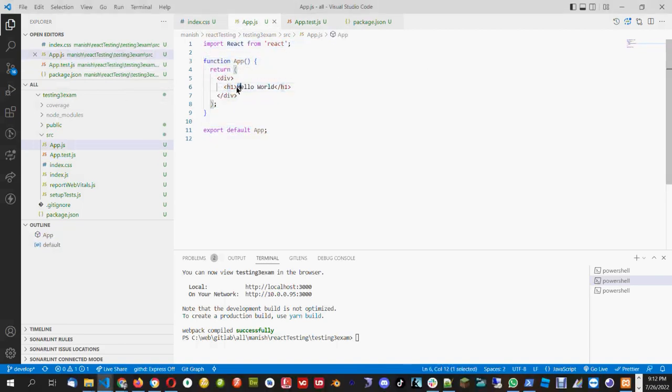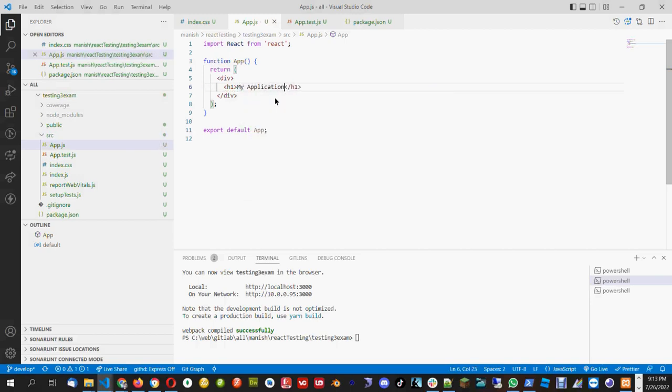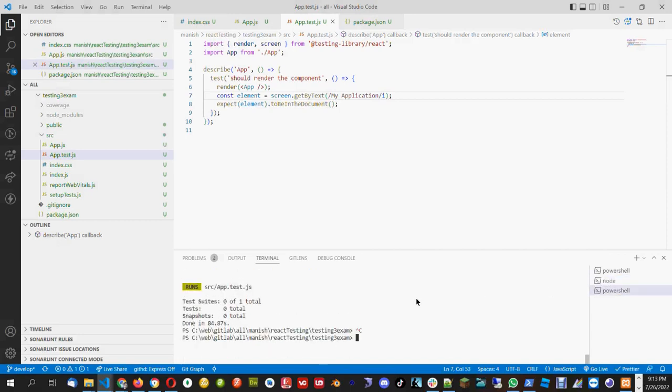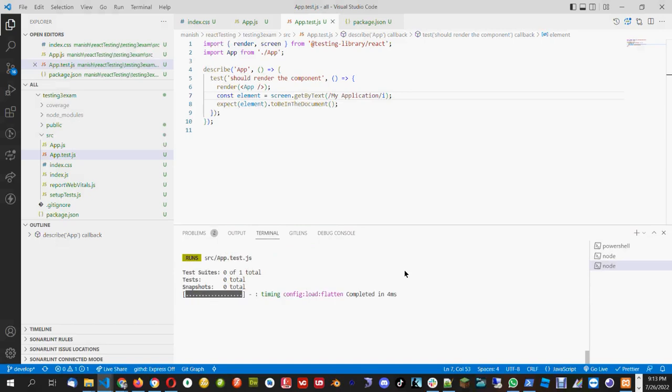Okay, so let me change this text to, maybe I can say, my application. I'll just put my application, and in the text I'll change hello world to my application. Here I'll run npm start, and here I will run npm run test to see what percentage we have in the test cases.